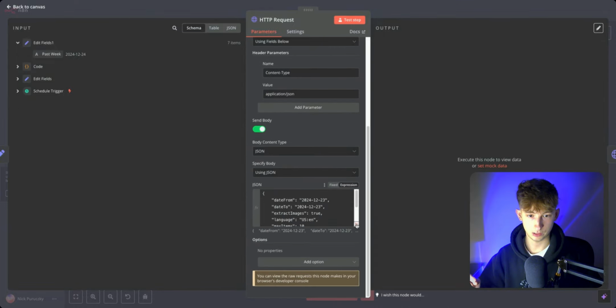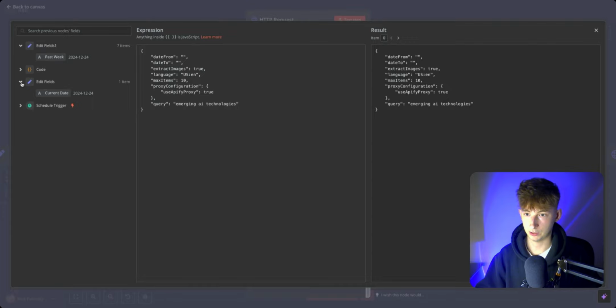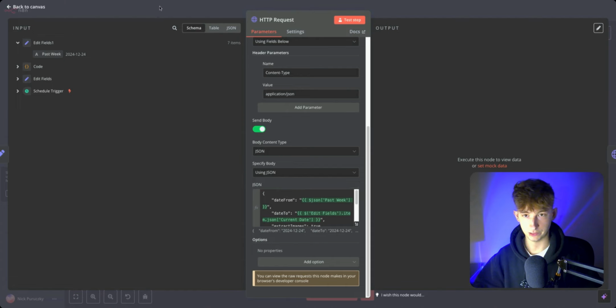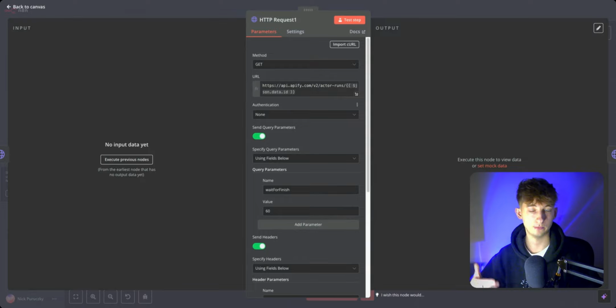So if I open this up and I go to the from date and the to date, so let me remove these. The date to, that's going to be the current date. So I'll just plug that in, and the from date, that is going to be right there. Now that we have the topic in there, we have the dates in there, we can move on to the next point. And the next point is going to be actually getting the runs.